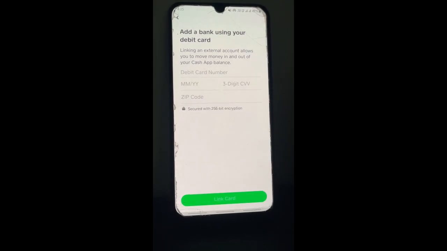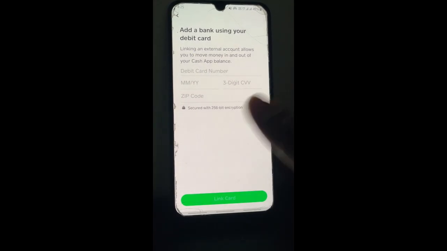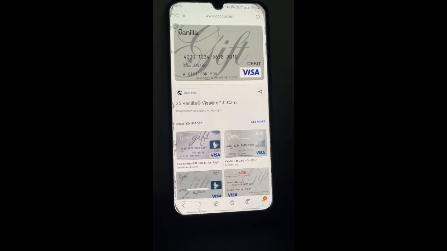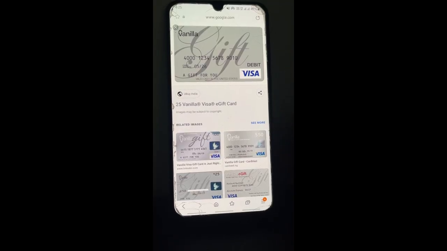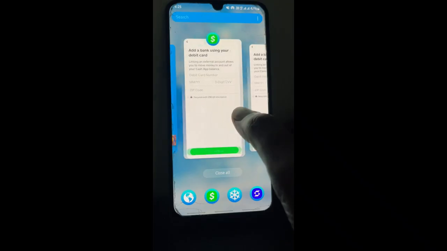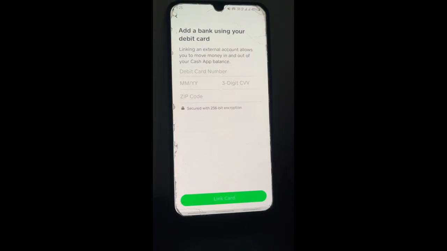Here, you're going to simply provide the card details of your vanilla gift card. For example, your vanilla gift card may look something like this. Since I don't have a gift card, I'm just using this demo. Something like this, you'll have all the card details here. So simply take that and plug it in here and then hit link card. So that's how you can add a vanilla gift card to Cash App.